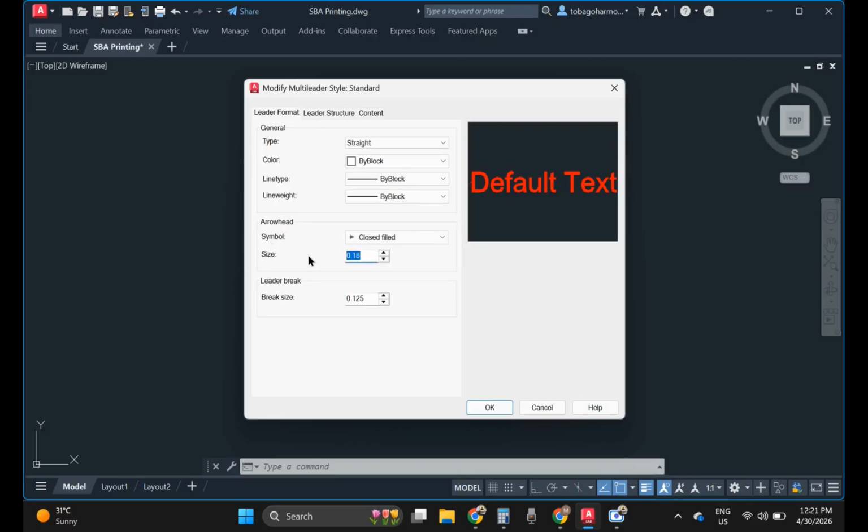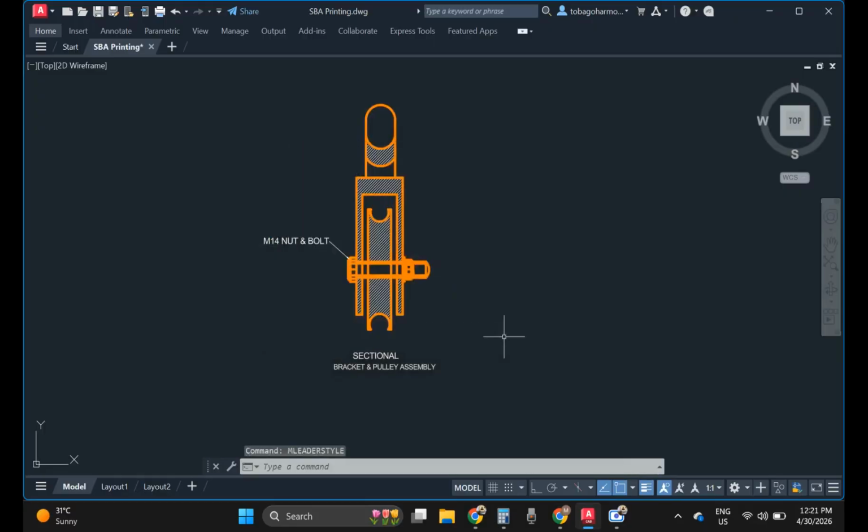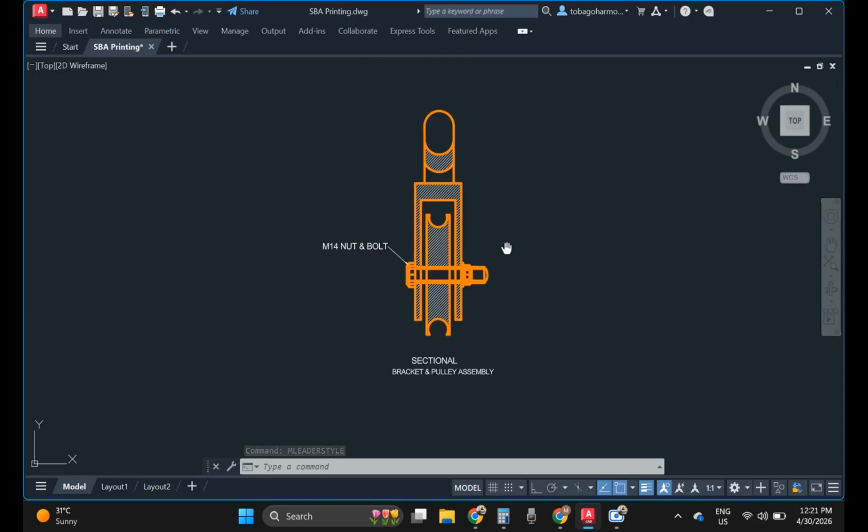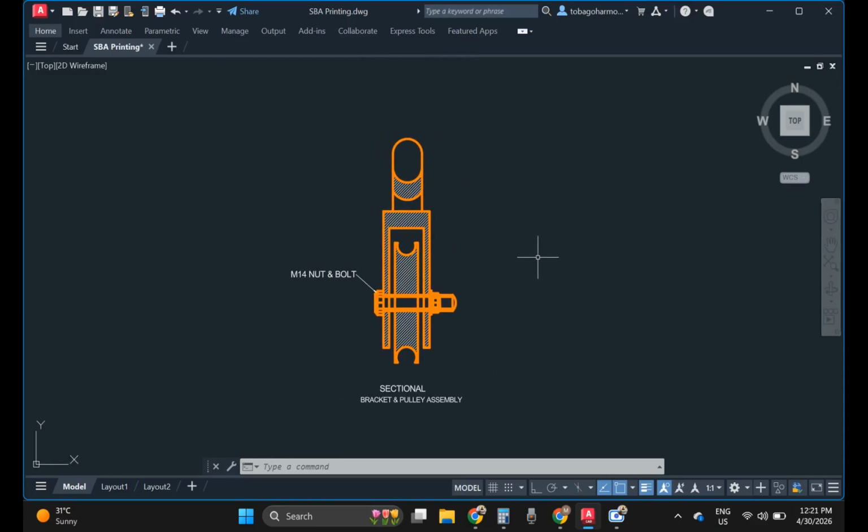Arrowhead. So the arrowhead was small, so again we'll change it. We'll set it to 5, or you can set it to 10 or whatever you like. And now the arrowhead is much easier to see.